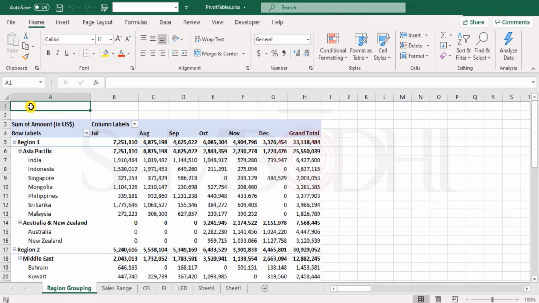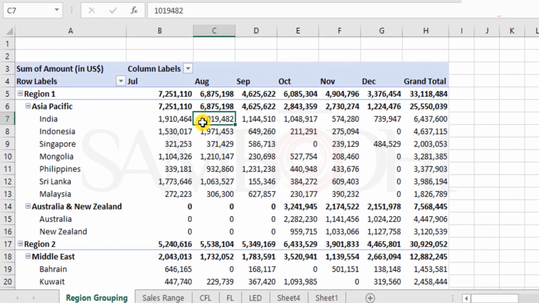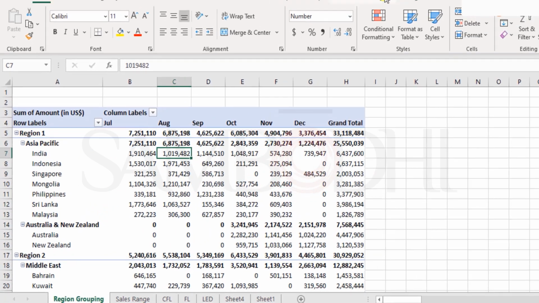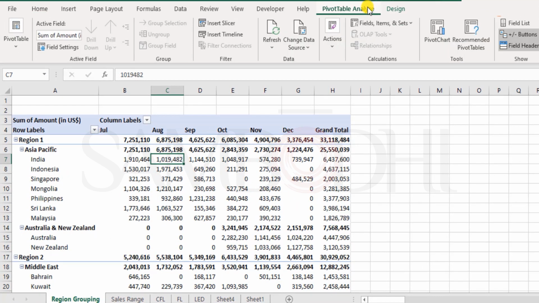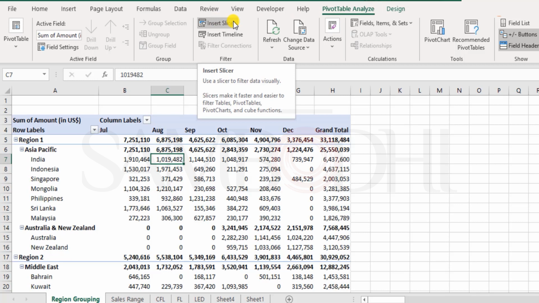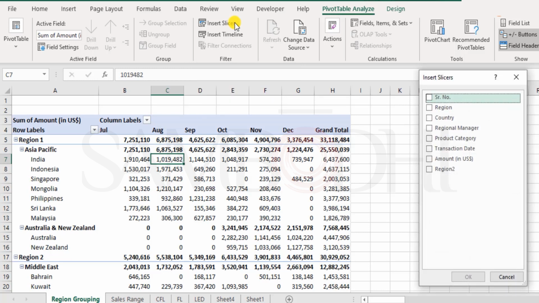Now let us explore some interesting tools associated with pivot tables. We have the slicers and the timeline. Firstly, what is a slicer? If I click on this pivot table, we have PivotTable Analyze and we have Insert Slicer. Now the slicer is just like a visual filter, okay? And with this, we can have multiple levels of filters on multiple columns.